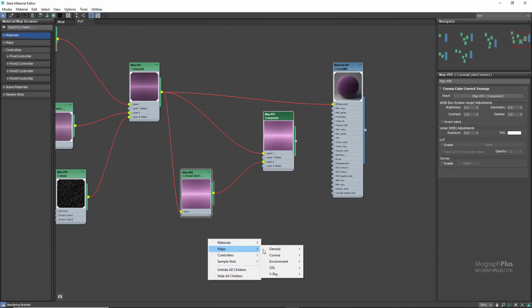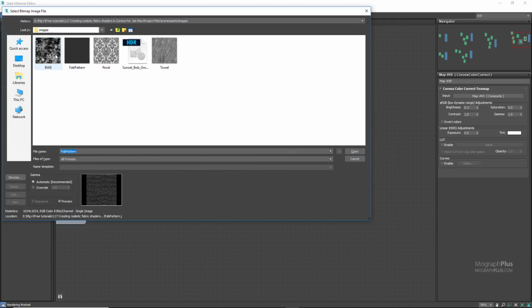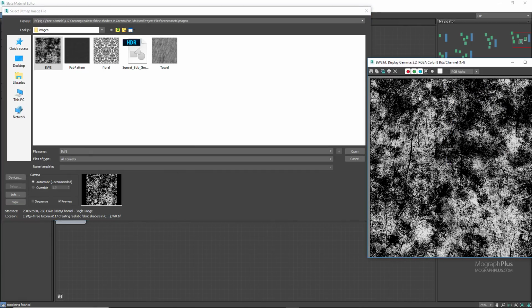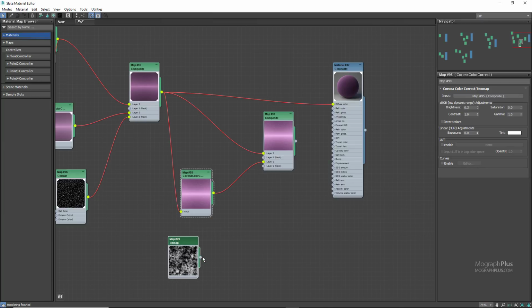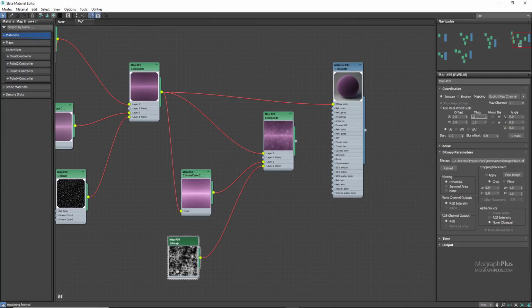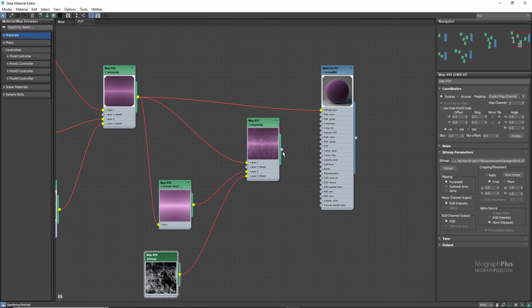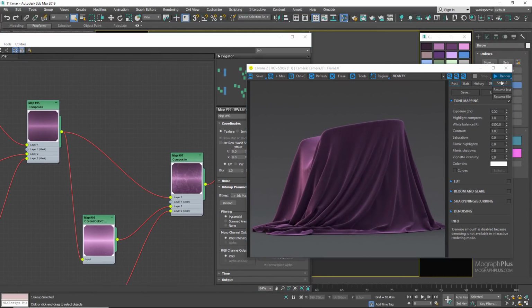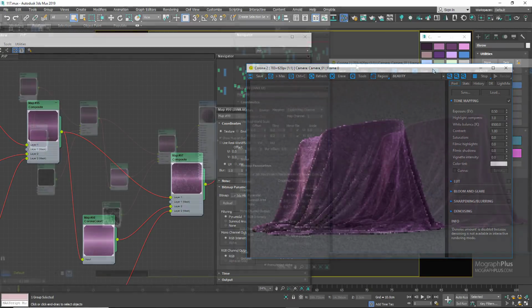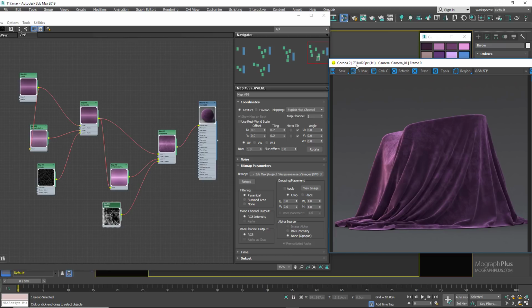To mix these two layers, load this map called BW8 and use it as the layer 2 mask input. I'm going to set the tiling for the BW8 map to 0.2 and connect the last composite node to the diffuse color of the Corona material and assign it to the geometry. Now let's see what we get. And now we're getting this nice and realistic crushed velvet shader.